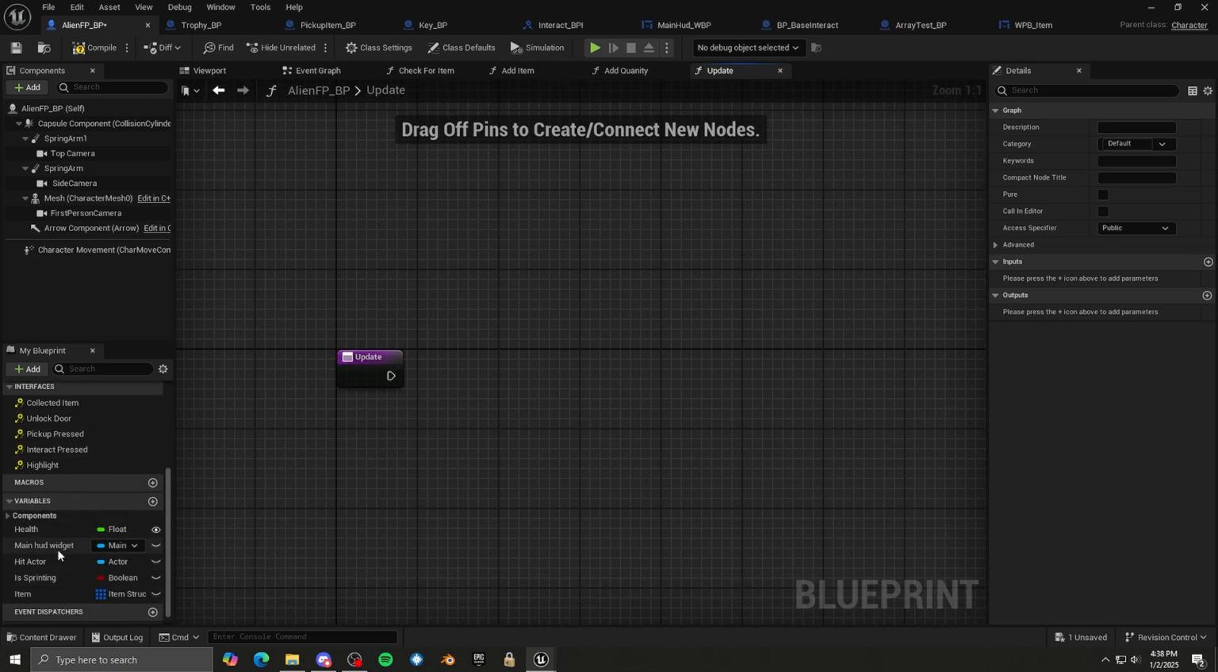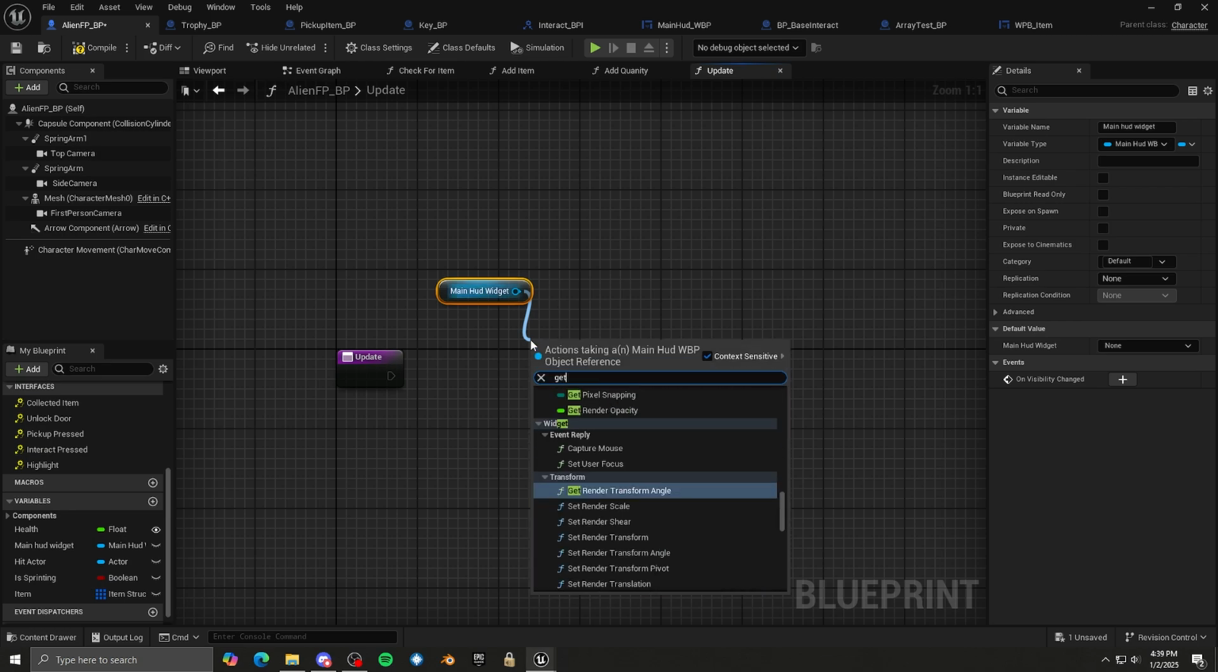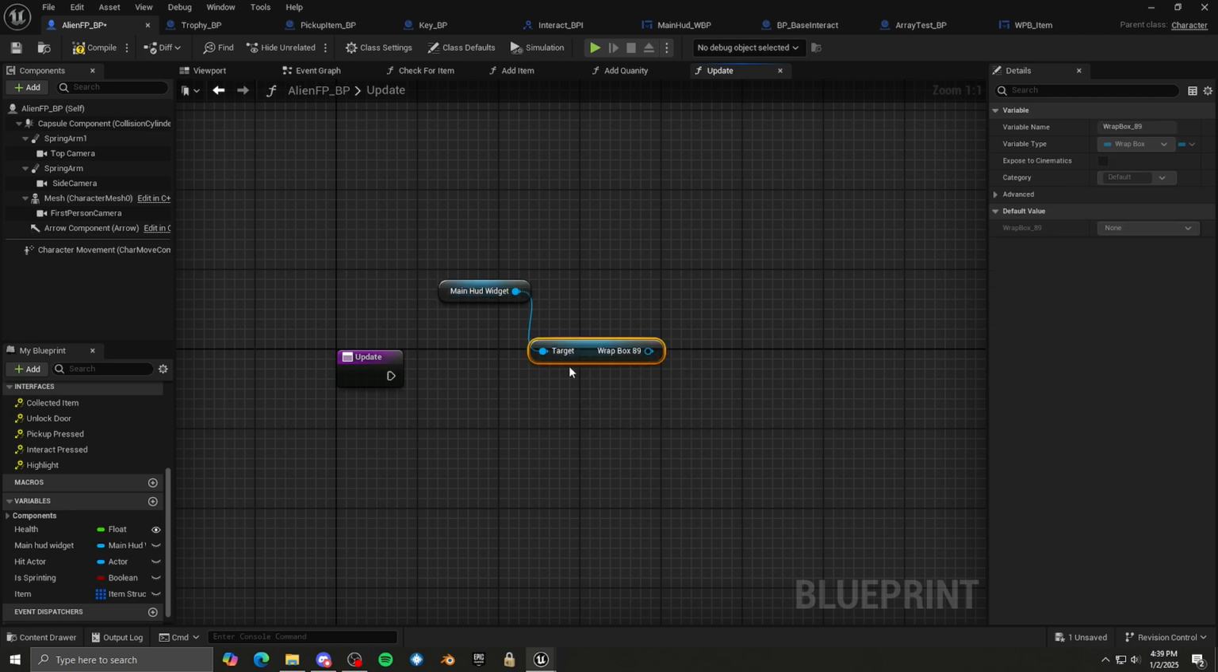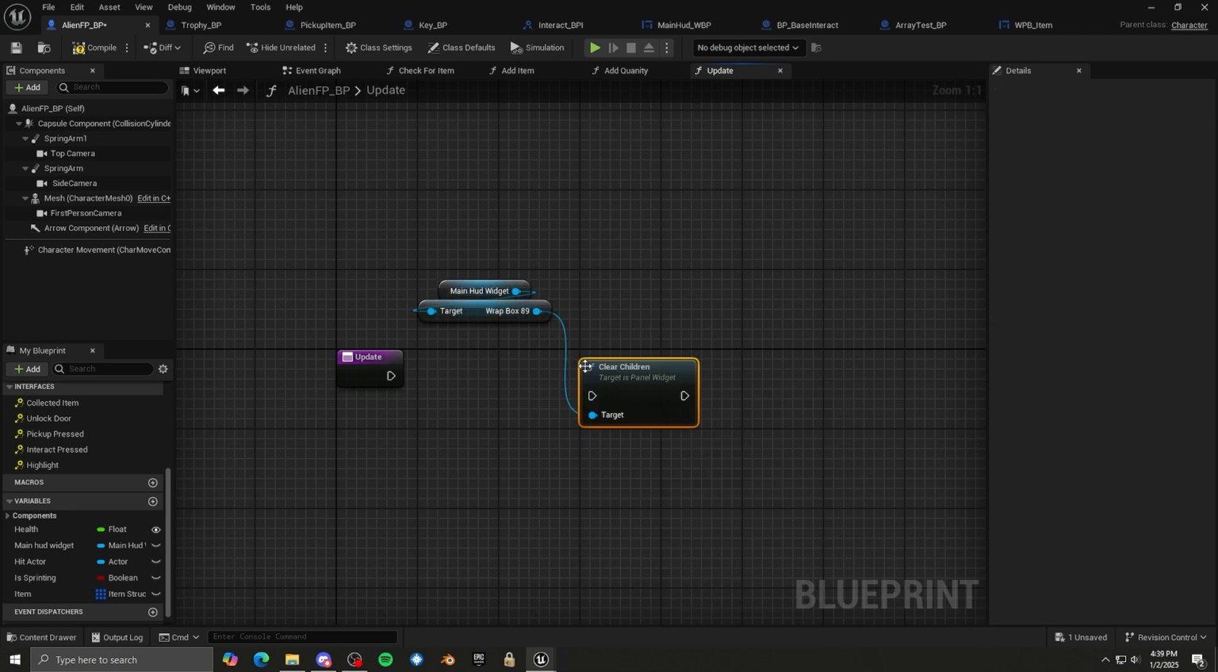So I have a reference to the main HUD, which we did in a previous video, because I am creating the main HUD in this character blueprint. So I'm going to get that main HUD reference. And then if we made the wrapbox variable, we should be able to drag off and get wrapbox. So now first thing we want to do when we update is clear children, so we can remove anything that's in there.